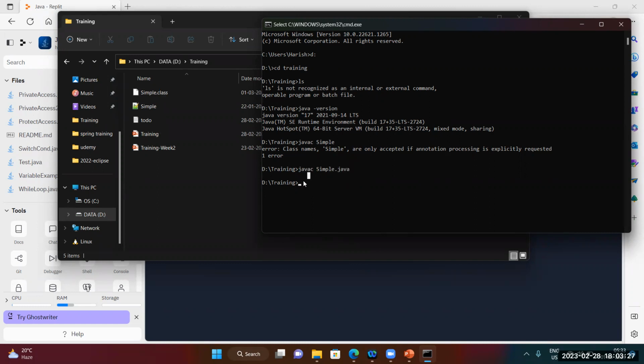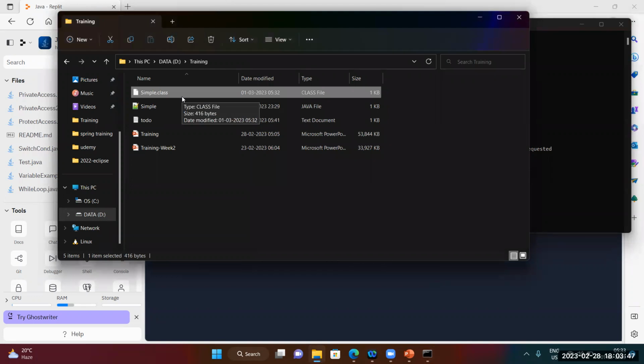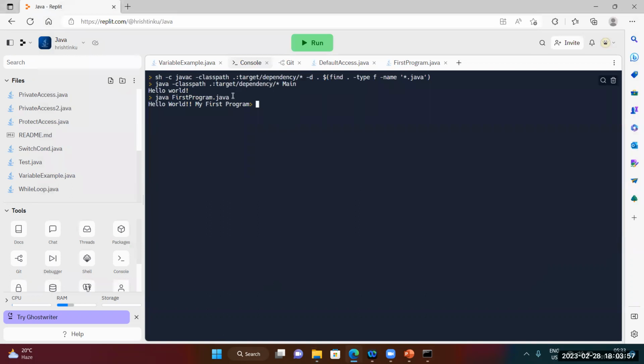So let's see now what the Java interpreter does. When you try to execute this Simple, it prints Hello Java. So the Java interpreter takes this Simple.class, converts the bytecode into machine understandable code, and then executes that class. This is how it works. Hope you guys are clear now on whatever we have discussed in the PPT.